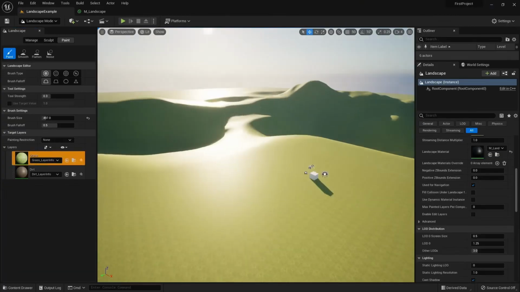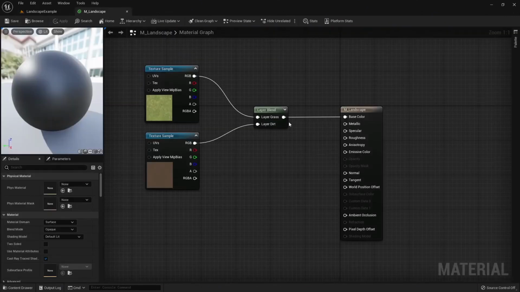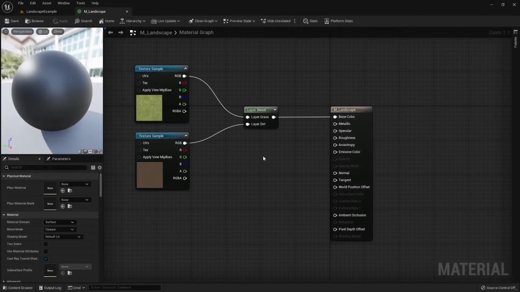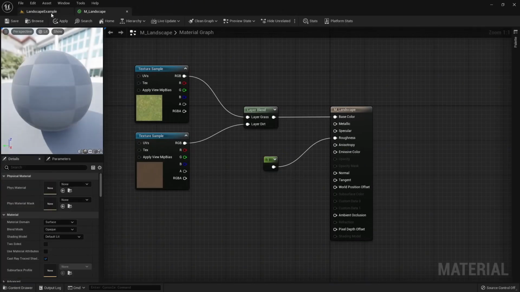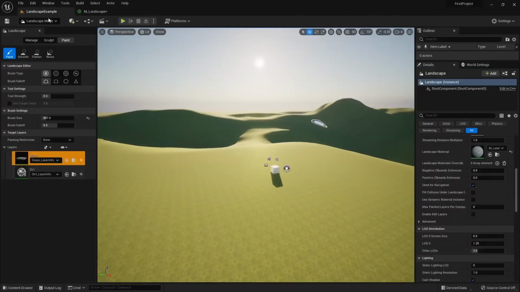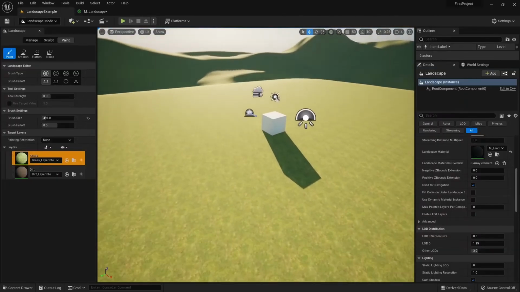Now obviously this landscape is too shiny, so jump back into M_landscape, hold down 1 and left click to bring a constant scalar parameter and give a value of 1, so we have complete roughness to get rid of that shine. Press apply, and our landscape is looking better.